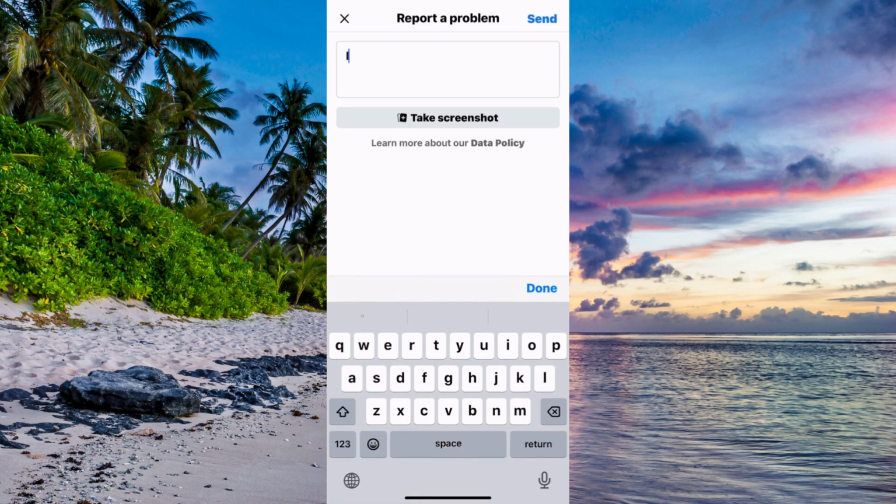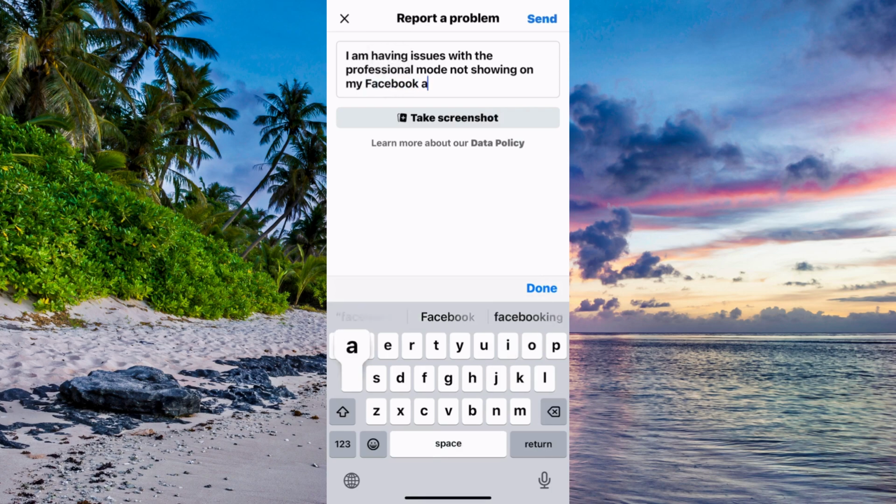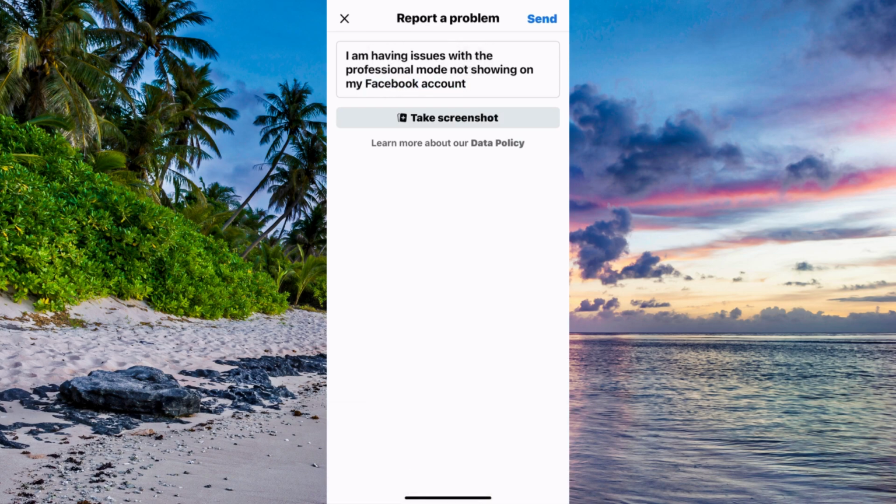I am having issues with the professional mode not showing on my Facebook account. So basically you need to write exactly like this now to their support. I am having issues with the professional mode not showing on my Facebook account. Now click on send in the top right corner.